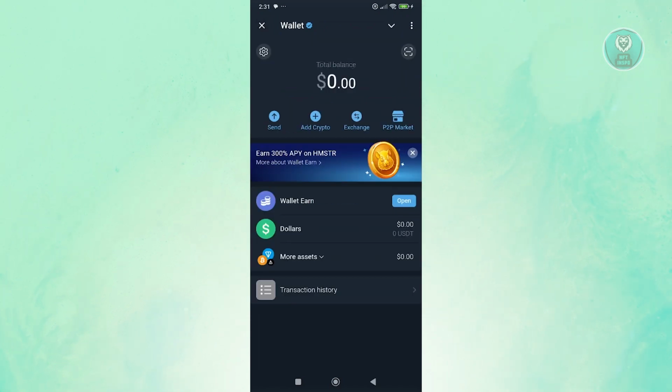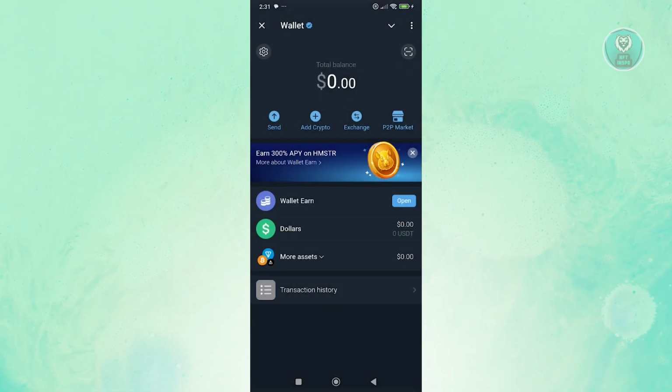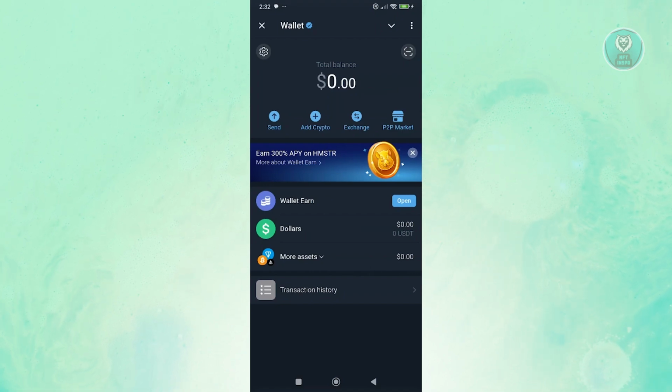Now, if you want to send some crypto, just click on send here. To use this functionality, you first have to have some form of crypto in your account before you can use it. But yeah, those are the basics on how to use the Telegram wallet here. From then on, you should be good.